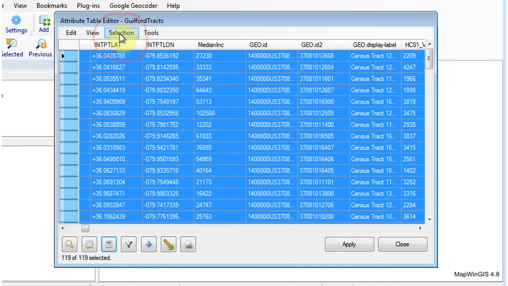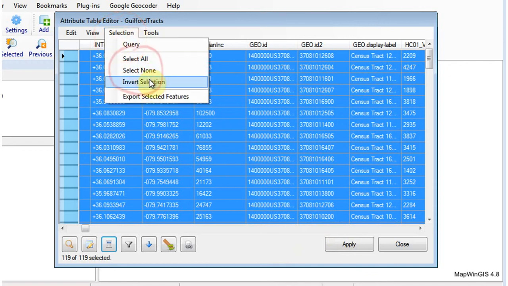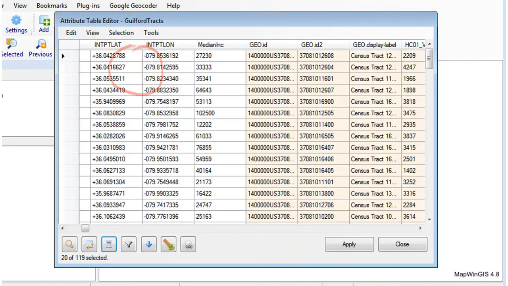And then I'll go select none. Okay. So now you can see that for our shapefile, we have the median income for each of the census tracts.